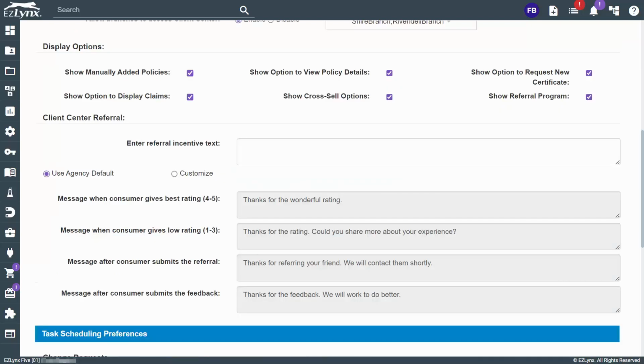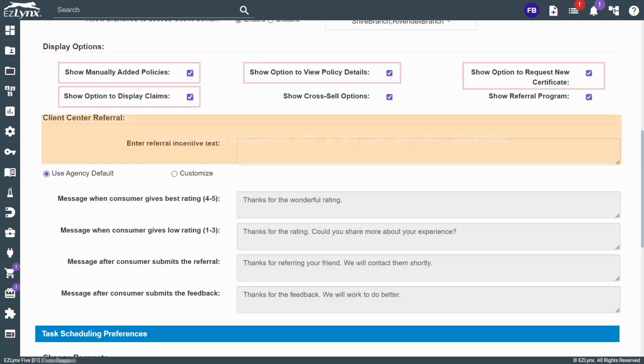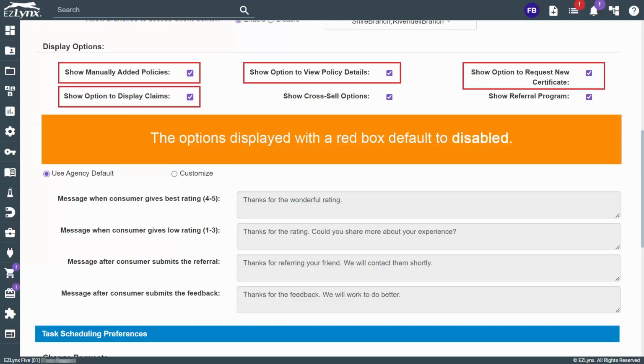Under Display Options, you can decide how much information you would like to show your customers. By default, Manual Policies, Policy Details, the option to request a new certificate, and claims are not shown to customers in the Client Center portal. Decide which options you want displayed in your Client Center and check the boxes that apply.